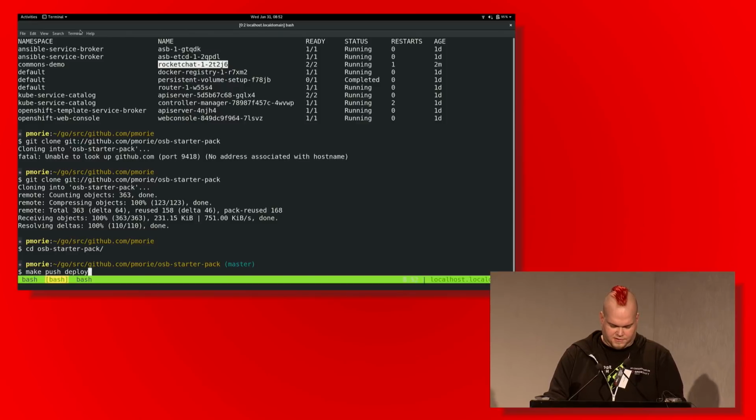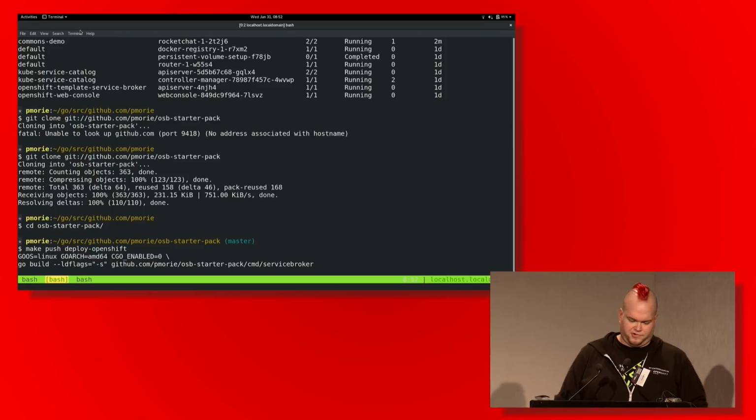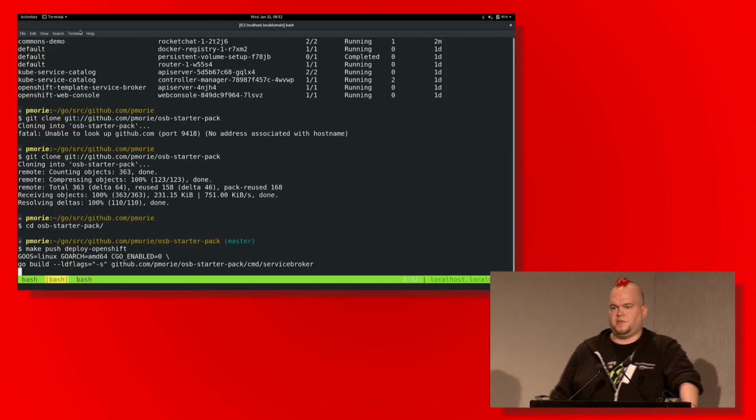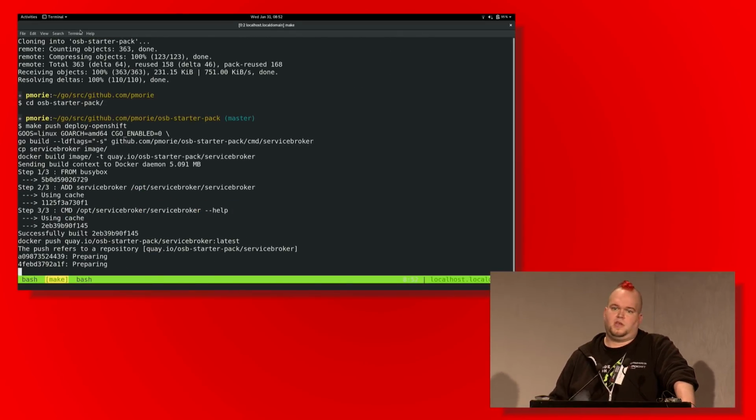To deploy this to OpenShift, I just had to type make push deploy OpenShift. It's going to build a binary for the broker, build a container image for it, deploy that into my OpenShift that's running in EC2, and it deploys a very, very simple example service. And that thing's going to pop up in the service catalog overview in the web console in a second here.